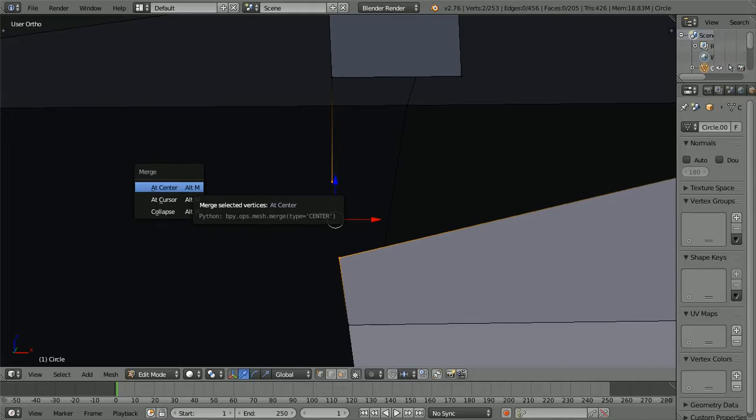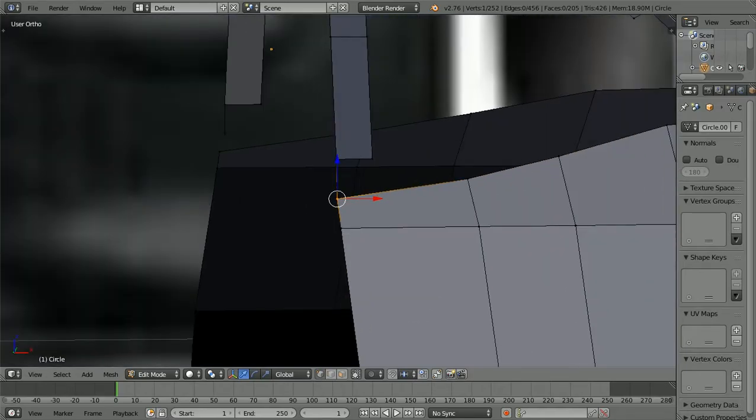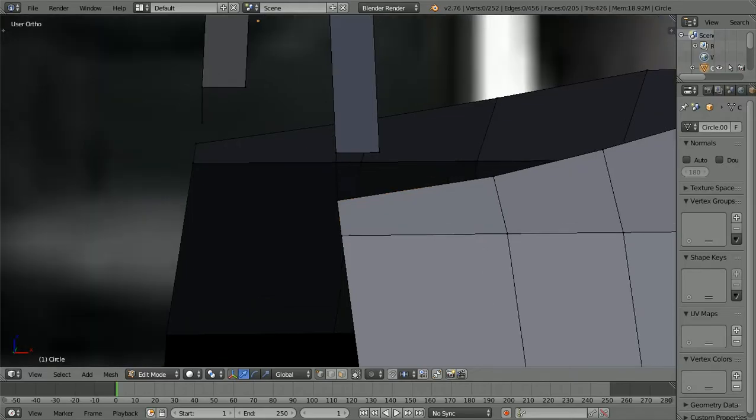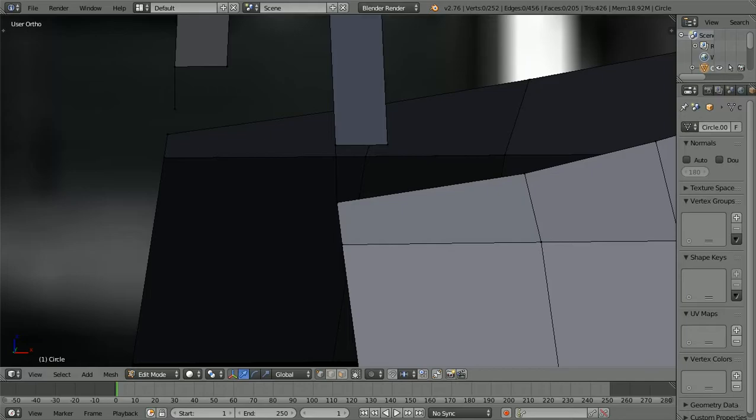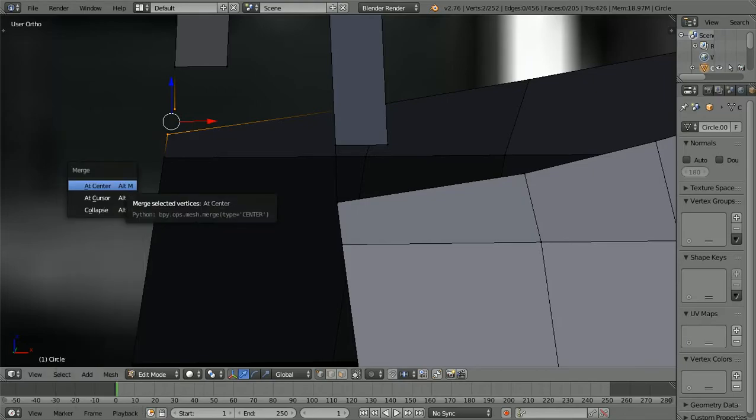Let's merge them at the center. This one's probably not that big of a deal. Deselect them, or we'll have to manually move the lines. Okay, and I'll come over to the left side. We're going to grab that one. We're going to grab that one. We're going to push W. Merge at center.